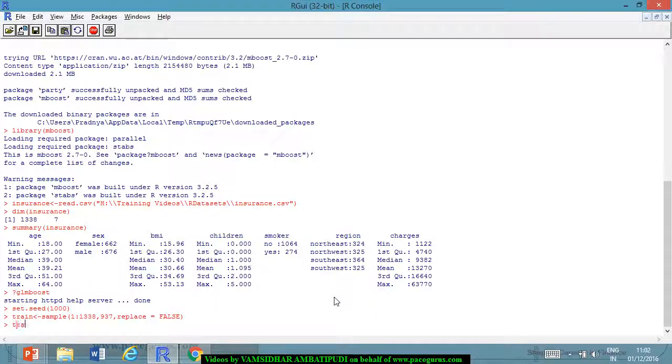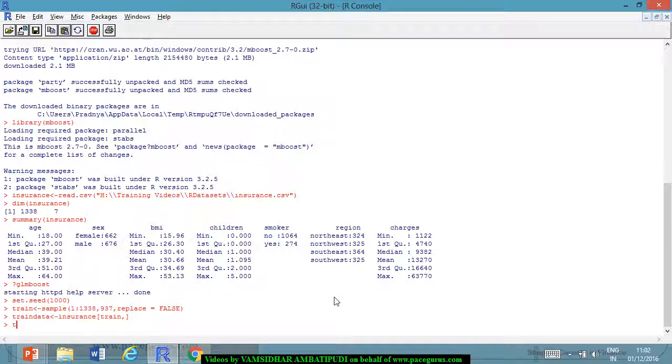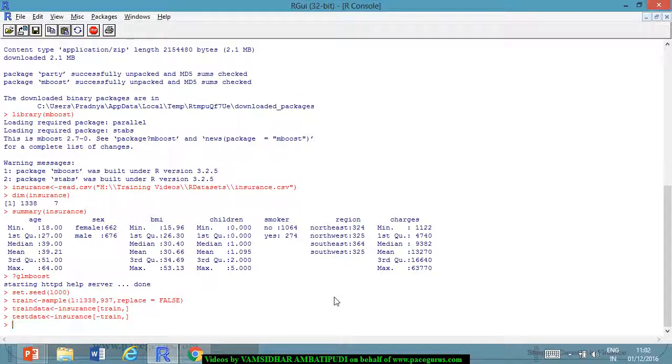Now training data for me is a subset from insurance, wherein I will be including the rows that are there as a part of the train and all the columns. And my test data is again a subset of insurance, where I will be using the rows that are not there as a part of the train, but I'll take all the columns. So that's how I am splitting my training data and the testing data. Now I am ready for going ahead with my model.